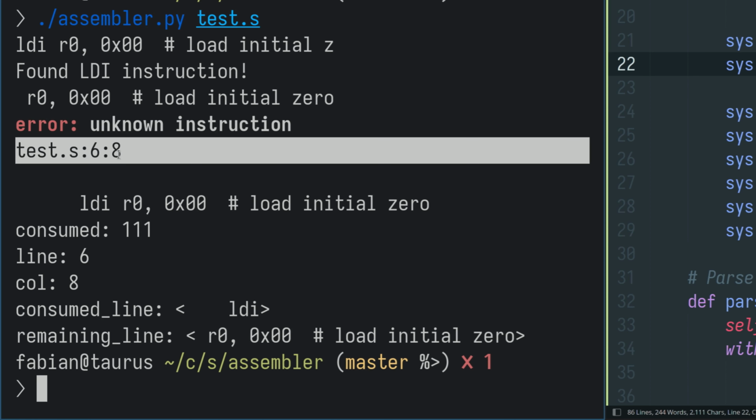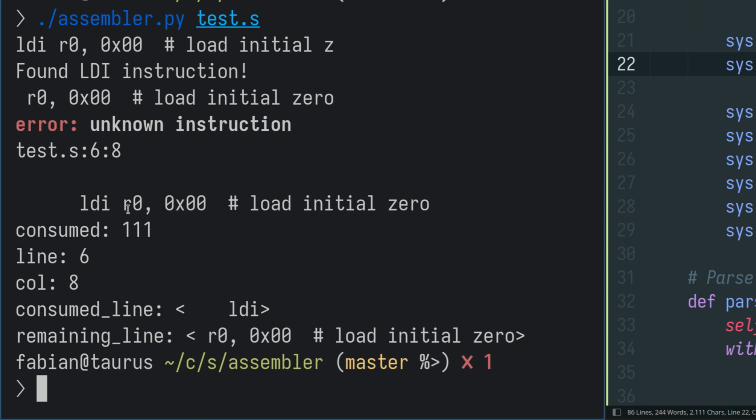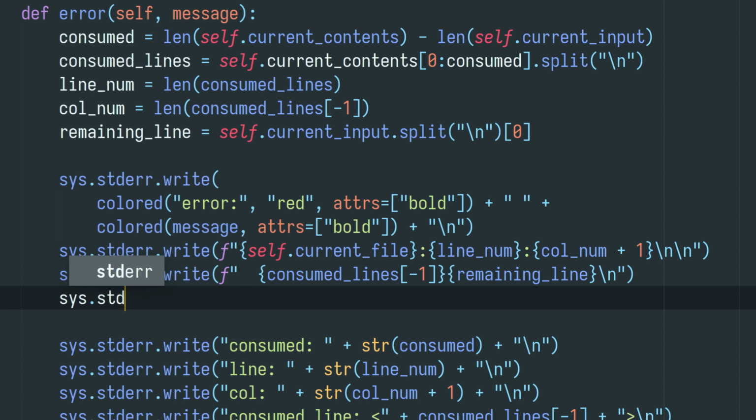It does, pretty cool. So we get an unknown instruction error. We see the file where the problem occurred, and we actually see the line in the file where the problem occurred. And now it would be cool if we could actually get a pointer to where the issue was, like something that points here and says, here's the issue.